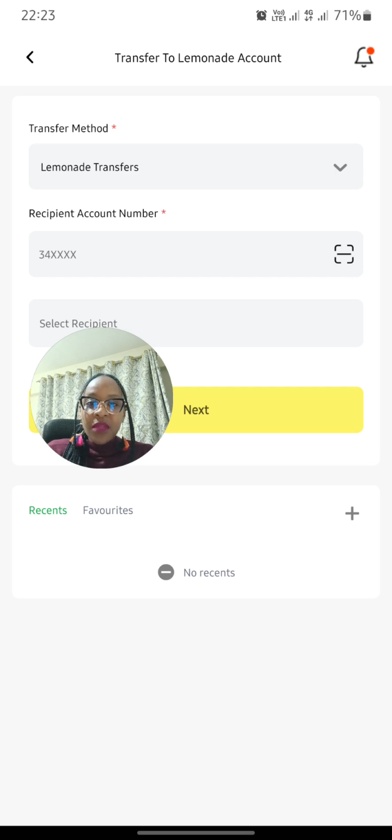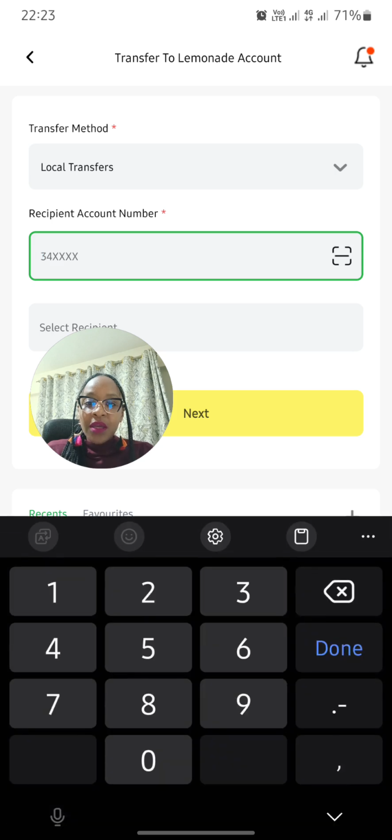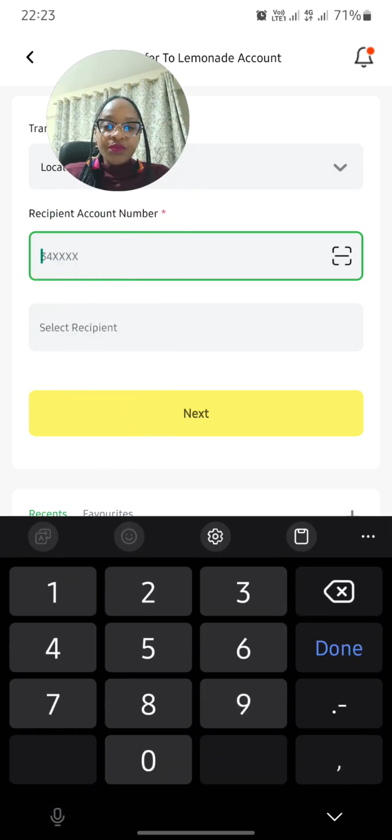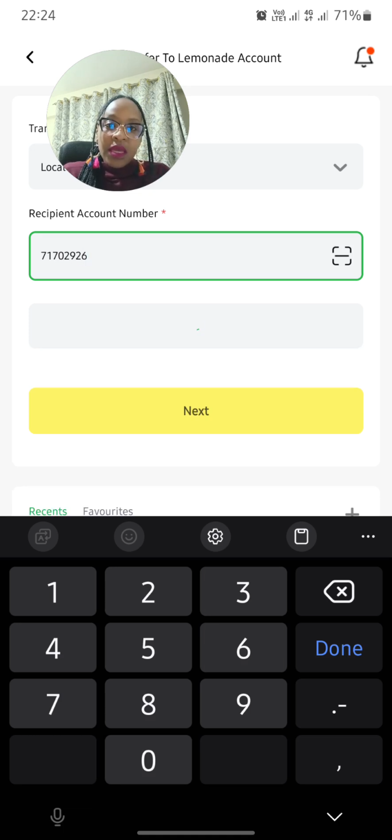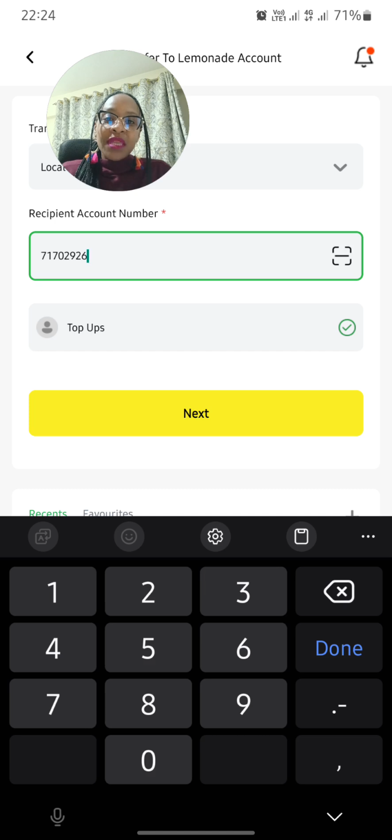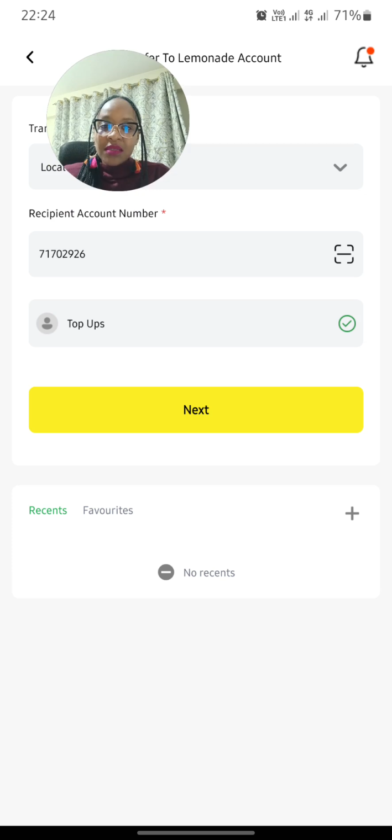For instance, if I want to do a local transfer, I'm going to input the account number to which I would like to send money to. And you will see that the system will automatically pick the name of the account to which you would like to send money to. In my case, this account that I am sending money to is called Top Ups. I'm going to click on Next.